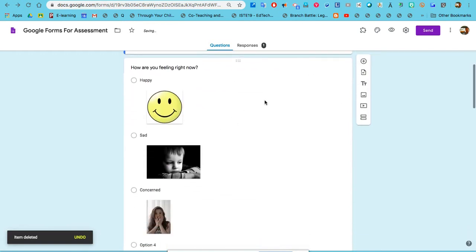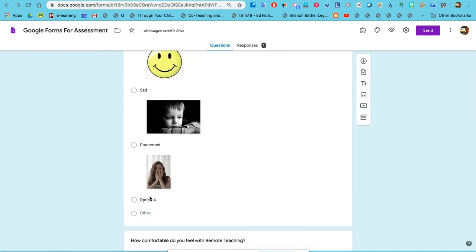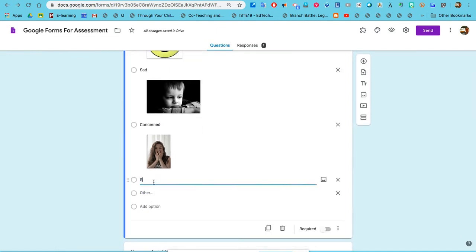So the first question I have here: how are you feeling right now? If you want to check in with your students, this is a great way to do it. It's a very simple question. And for your English language learners, you can actually add images in here. So if I wanted for option 4 to just put in strange, what I can also do is use this add image button.